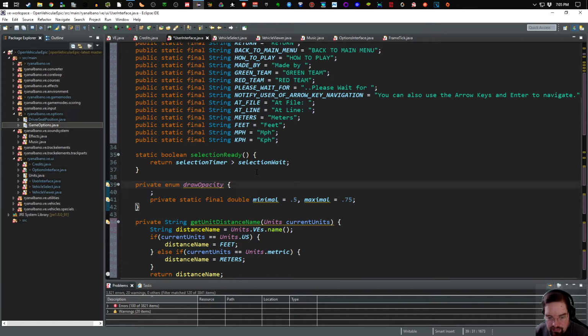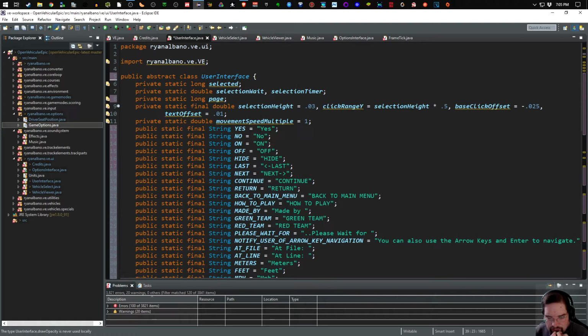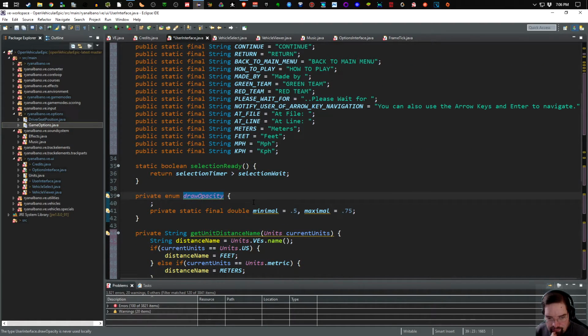Draw opacity. So this enum's got to do something for me. So draw opacity is private. It's not even used, which is what's really weird to me. This is a private enum, so it's not even actually being used that I can tell. Draw opacity, nobody is calling it.